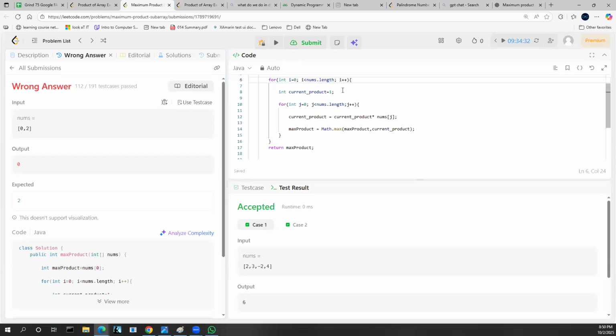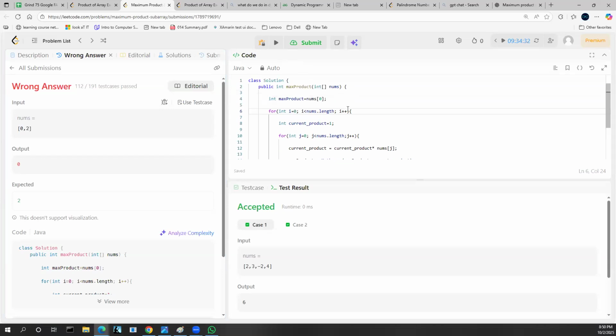Current product is equal to 1. My I goes all the way to the end. I plus plus. Current product equal to 1. No. I made a mistake here. Like I said, my I should start next to J, right? But since we're taking a product, we have to include that as well. Oh, let's try this.